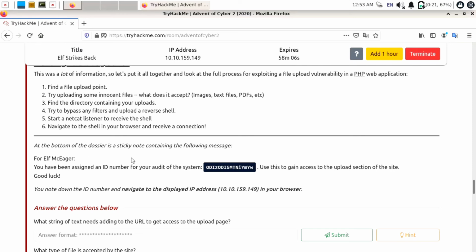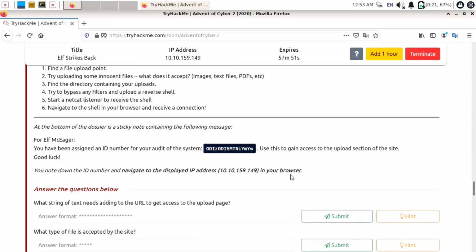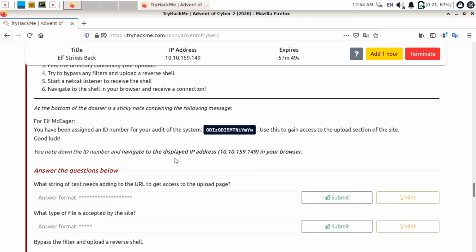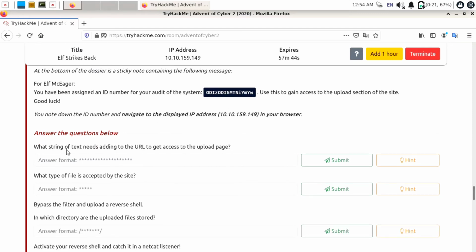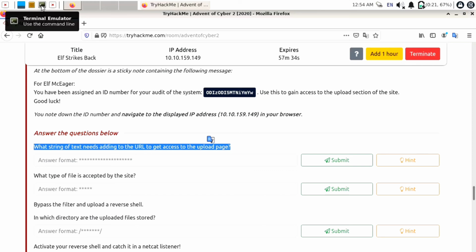Also they have provided us one ID, and we need this ID to access this machine. So just copy this ID somewhere else. We need to use this. So this is the ID. Use this to gain access to the upload section of the site. Good luck. Okay, so note down the ID. The question asks what string needs to be added to the URL to gain access to the upload page. Okay, we need to find a text that will redirect us to the upload page.